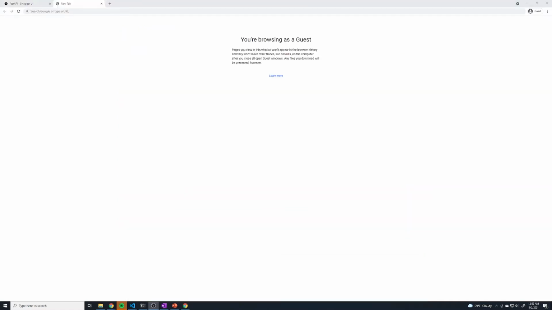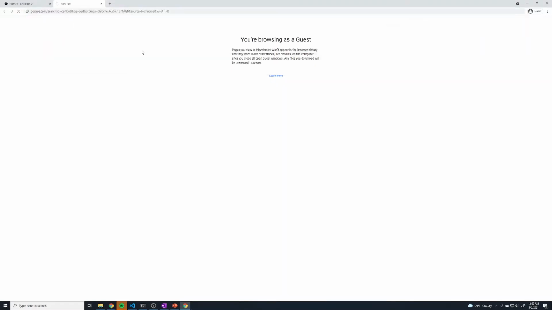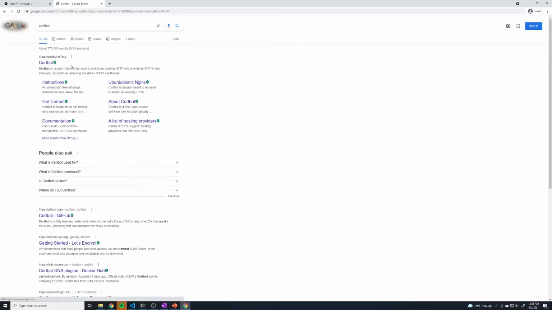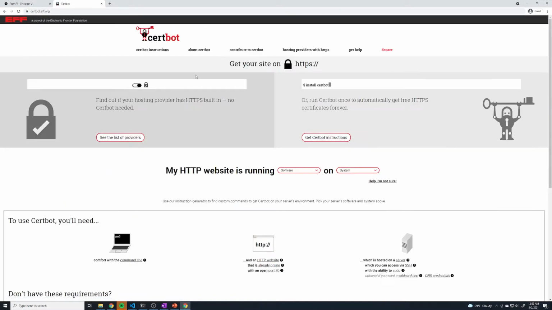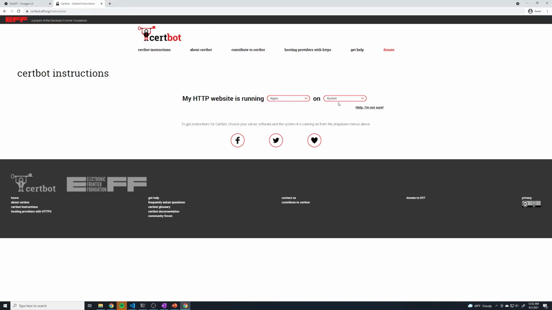Okay, so it's now time to set up SSL for our application. So I want you to search for certbot. This is the website for Let's Encrypt, which is a free SSL service, and here they've got excellent documentation. What we want to do is select get certbot instructions, and then we can just specify what software we're running. So this is for Nginx, and the system is going to be Ubuntu 20.04.